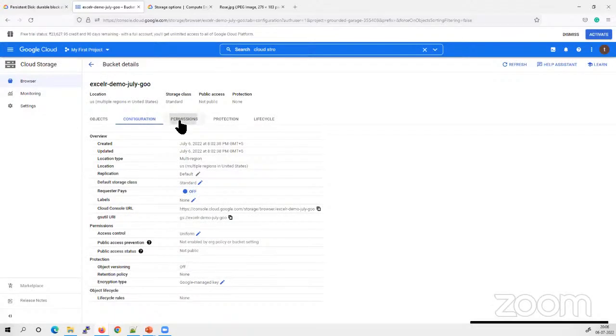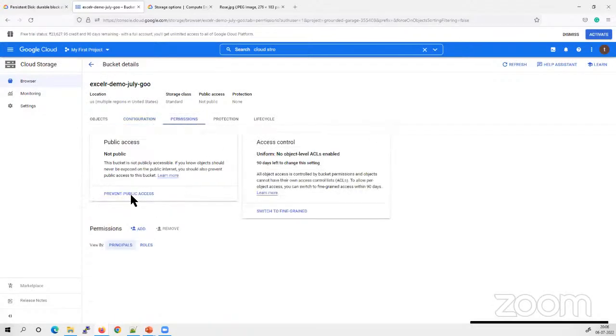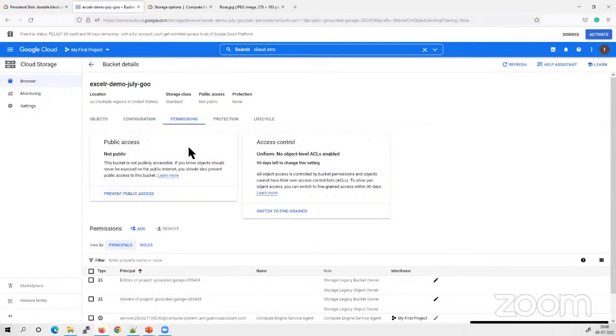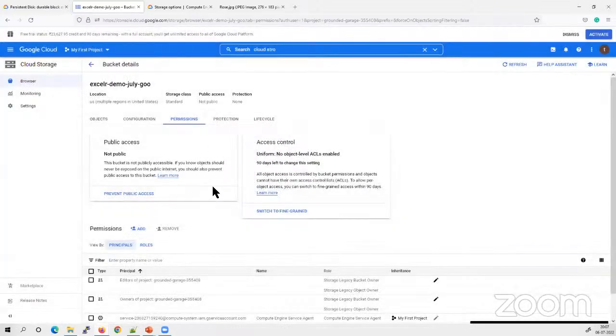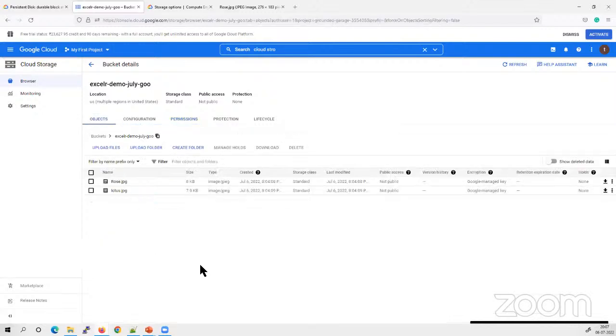Okay, you can see various permissions. By default, the permission is denied. You can enable that and prevent public access. You are about to revoke all public access to the bucket and its objects. I am not going to do that. Fine, these are the objects. If you want to use it, you can just copy this URL, paste it and use it. So this is how you create a bucket, use it, and so on.